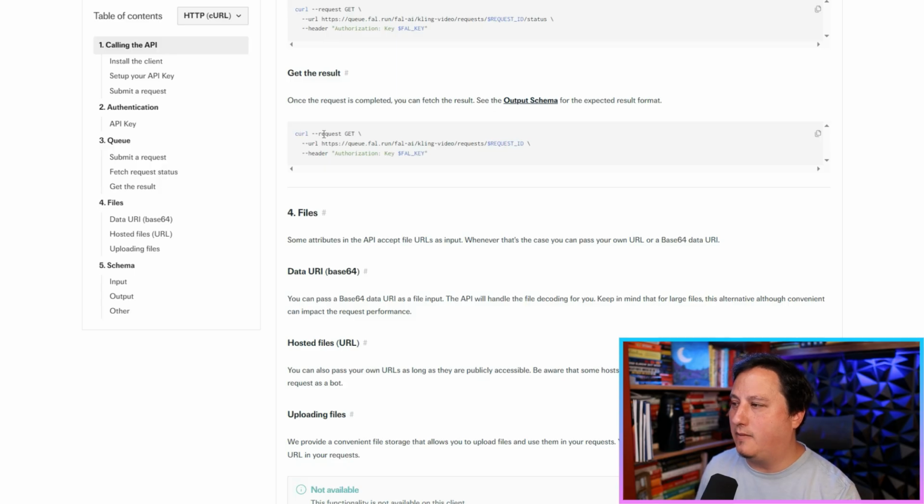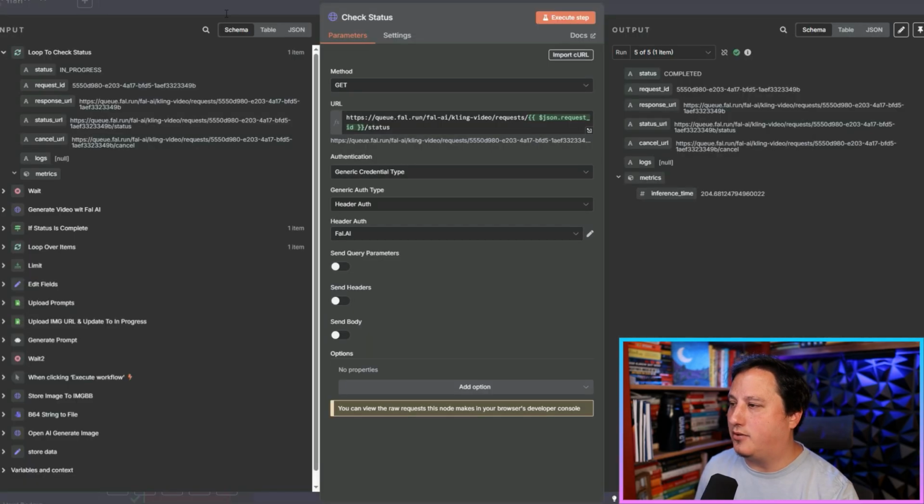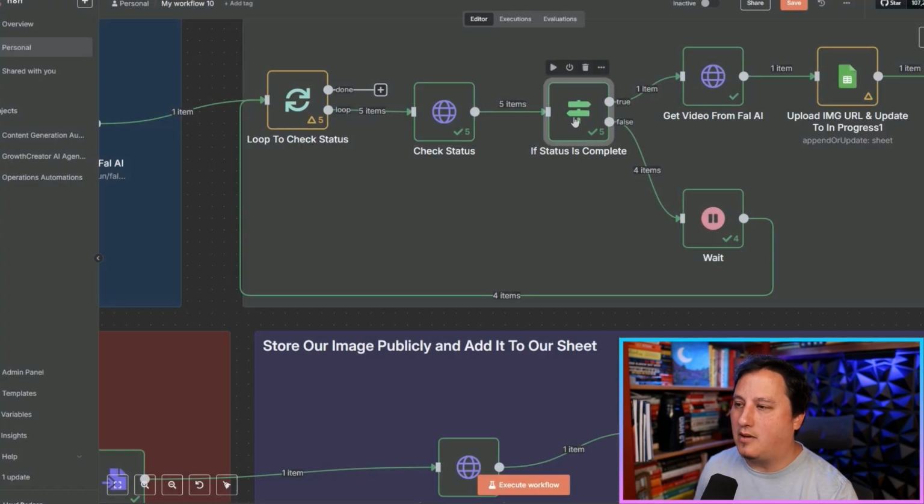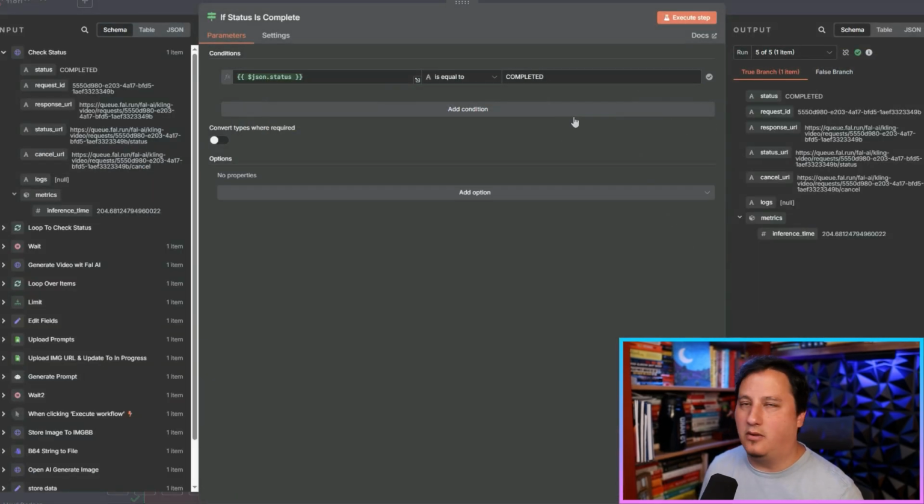So we see that it's a GET request. We have our URL for our endpoint with the request ID, and then we once again have our authorization. So we have the exact request. We dragged in our request ID to be at the very end, and then we grab our credentials. And if you look here, once it's done, you'll see the status as complete. So I put just basically a simple if statement to say, hey, if the JSON status is equal to completed, move it forward to true.